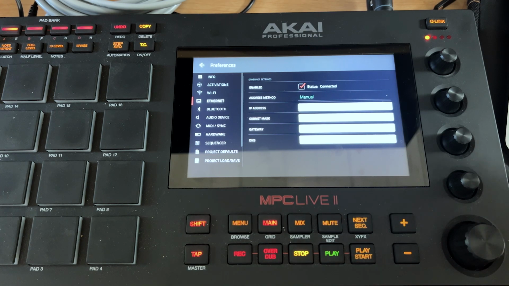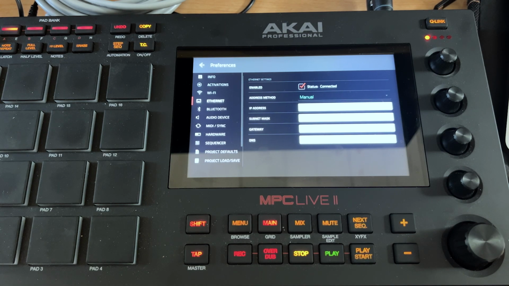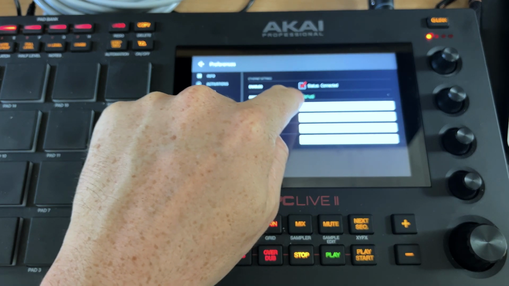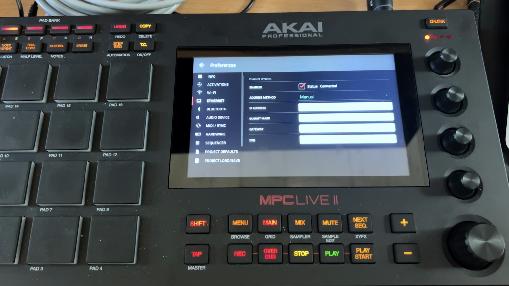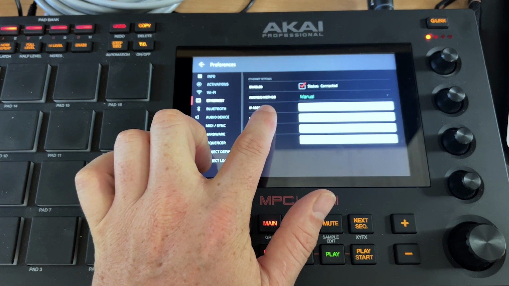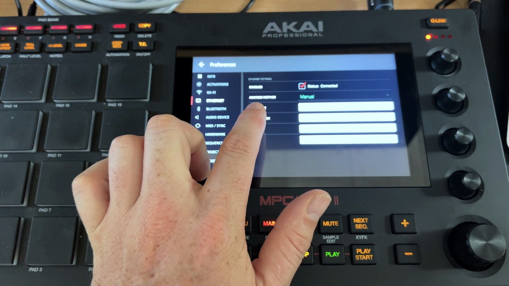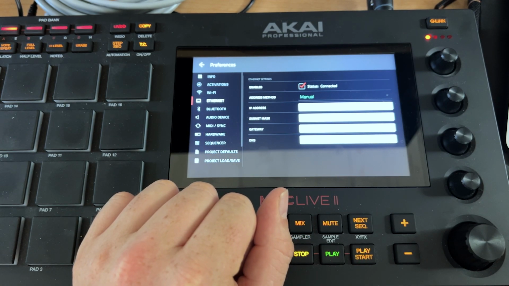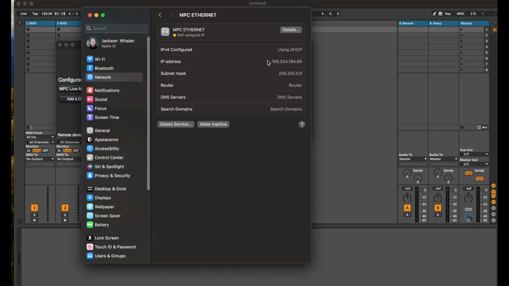I know this is probably blown out, but basically you have to set the address method here to manual. Then you have to make the IP address the same as the IP address on your computer, except for the last two. So you could go one up from that. I did every number the same, except for the last one, I put 70 instead of 69.